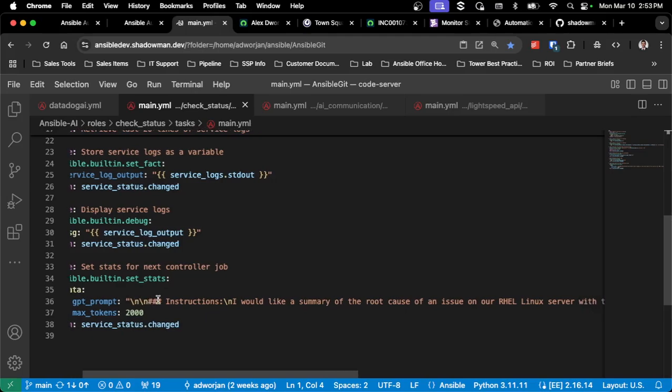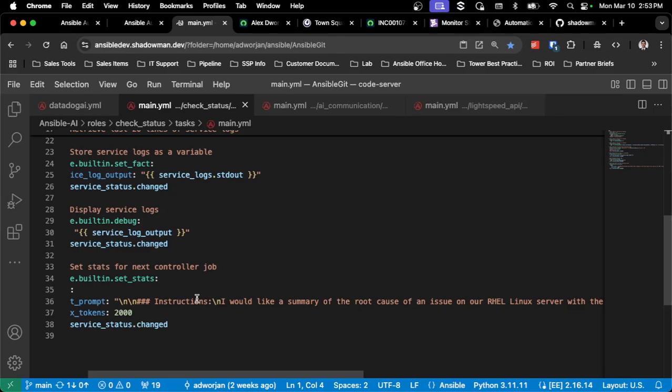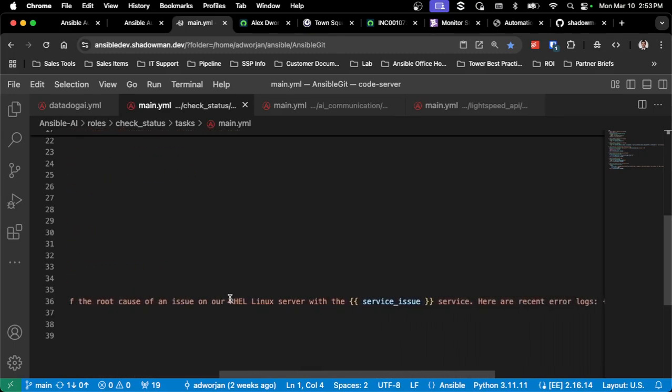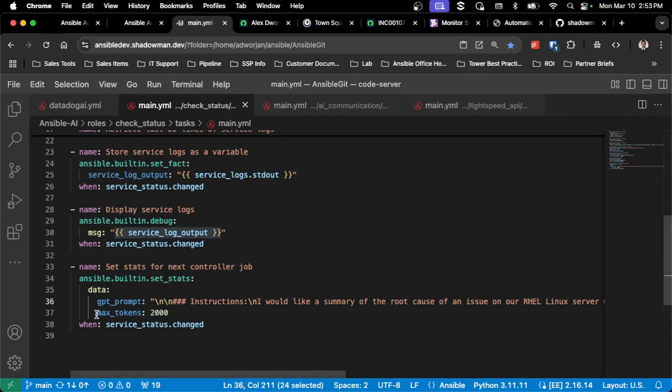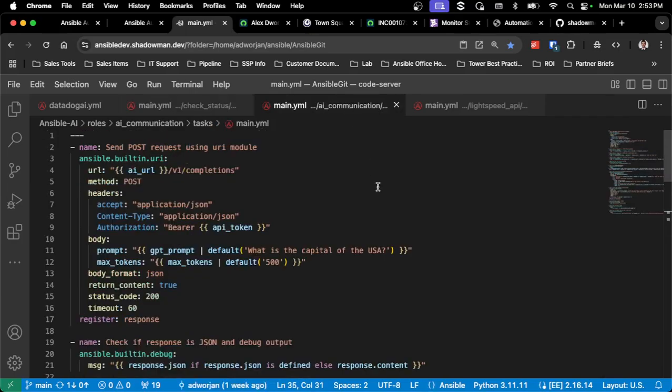But as you can see, I basically just hard-coded in the summary of the root cause of an issue on a RHEL server with the specific service issue, so httpd, that I passed, and I'm passing in those 20 logs. So it's using that to generate that prompt. And I'm also setting the max tokens in this case to be 2,000. If you're not familiar with AI, you need a certain number of tokens based on how large the prompt is and how much processing you want. So I'm hard coding in, let's use up to 2,000 tokens. For the AI communication, I'm just using the API for my particular AI.